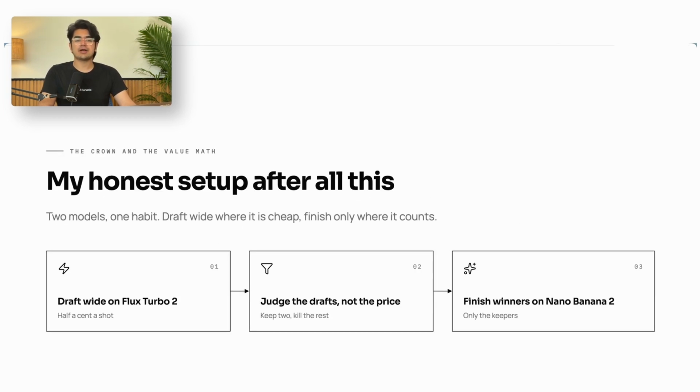Draft wide and cheap on Flux, then finish your winners on Nano Banana. That gets you flagship results at a fifth of the cost.